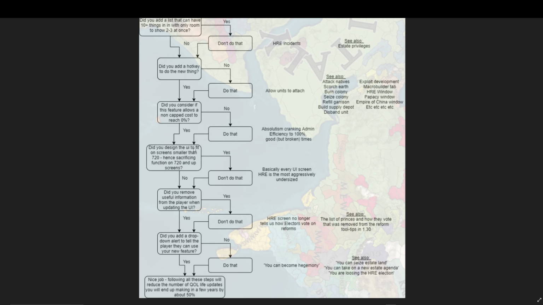Did you design the UI to fit on screens smaller than 720p, hence sacrificing the function on 720p and up screens? It basically applies to every UI screen in the game. I'm not saying this from a position of knowledge, though. It's worth noting. The reason why Paradox's UIs are very frequently so cramped and small, I have to assume it's because they're trying to support small screens. I don't know that for certain, so just to be clear.